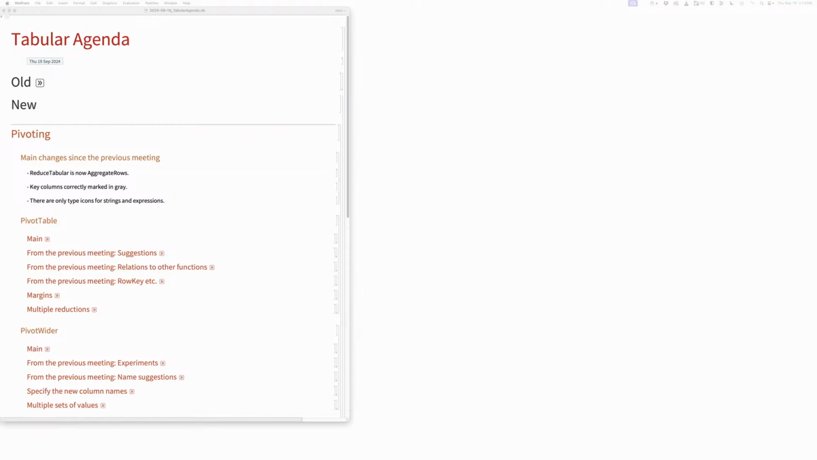Okay, hello everyone. We are continuing our discussion of Tabular and its design for the upcoming version of Wolfram Language. All right, so changes since the last meeting. Aggregate rows, key columns marked in gray. Okay, there are only type icons for strings and expressions. Okay, so where do we start?